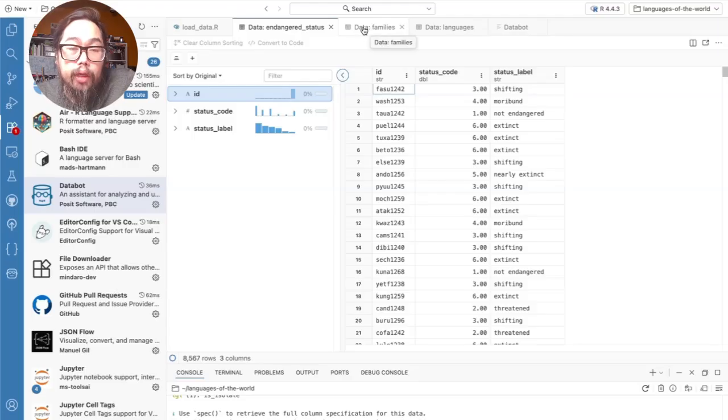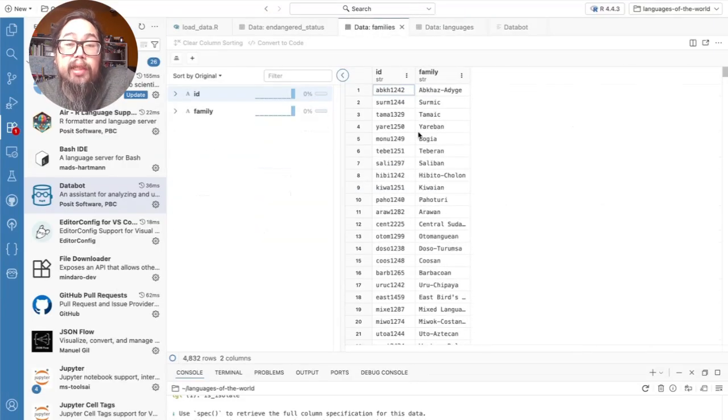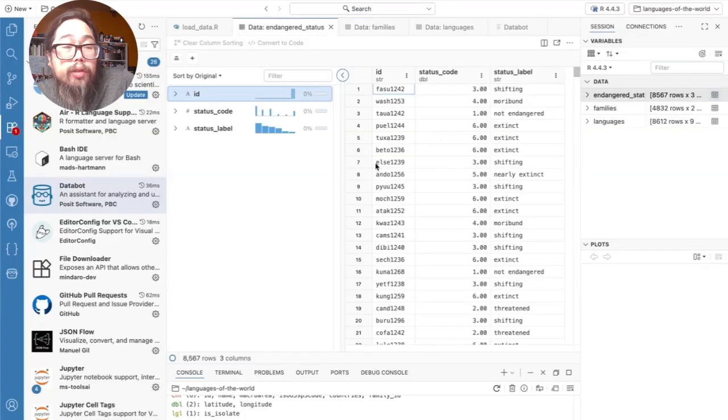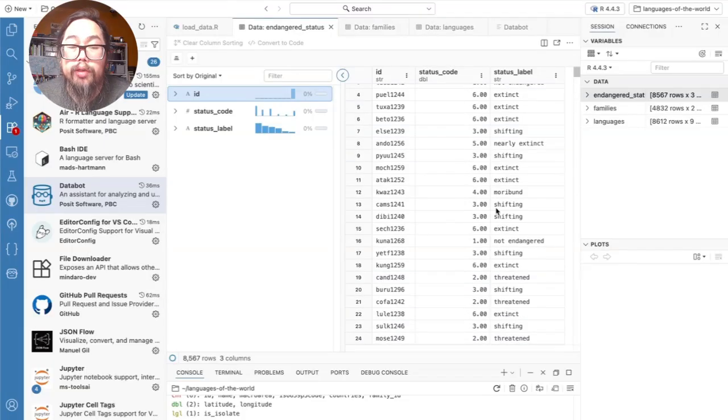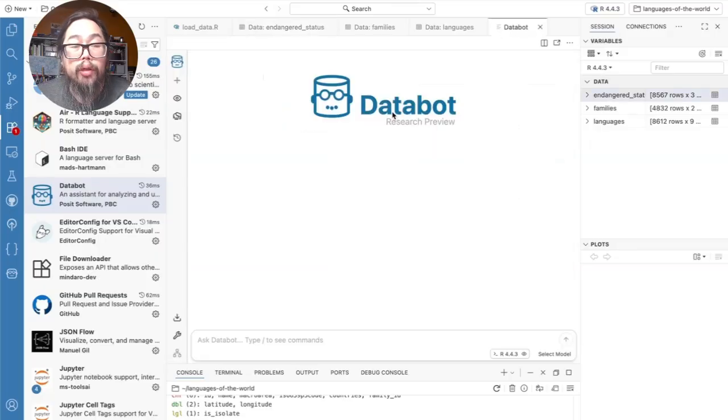One of the things I like to do when I first start looking at the data frames. The other data frames, by the way, include this families one, which is another way to aggregate the different languages, since they all belong to particular families. And then finally, there's this endangered status, which has a number of different statuses. They're all linked by the language ID. Okay, so let's start working with Databot.